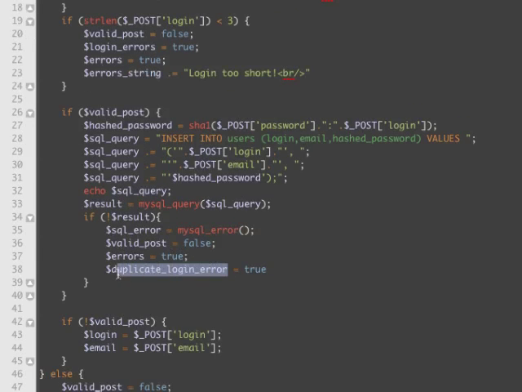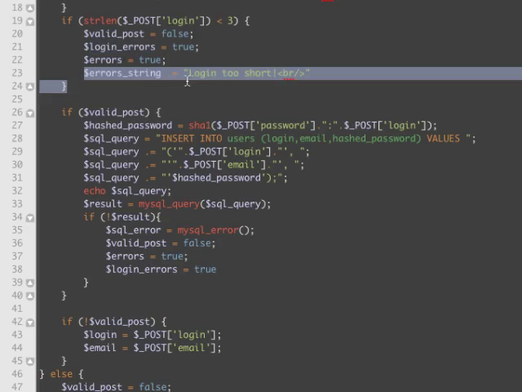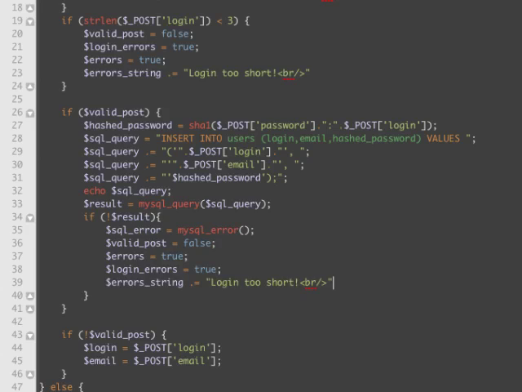I'm just going to say up here I'm going to have the same login errors because that will highlight the same field. So login errors, which is the same thing that we set to true here if the login isn't long enough, and then we'll add this string instead of login too short. We'll just say login name already taken by another user.